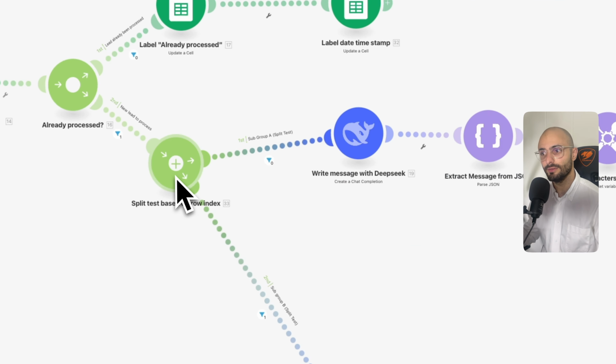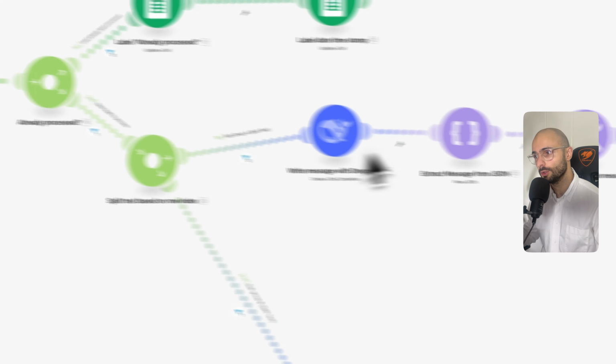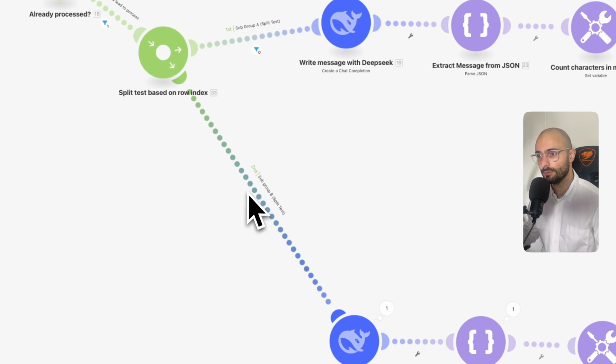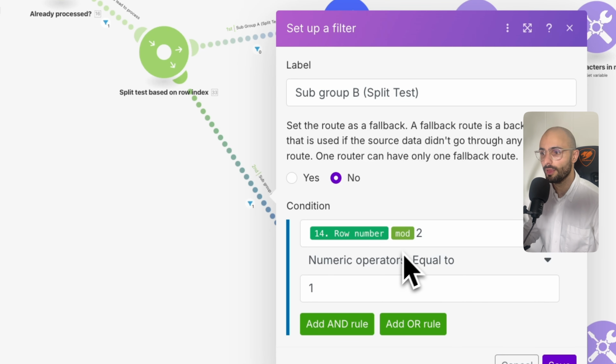So anytime it's an even numbered row, it would go down this path. Every time it's an odd numbered row, it would go down this path. And that's because if you divide by 2 and it's equal to 1, that means there's a remainder of 1, and then it goes down the odd path.